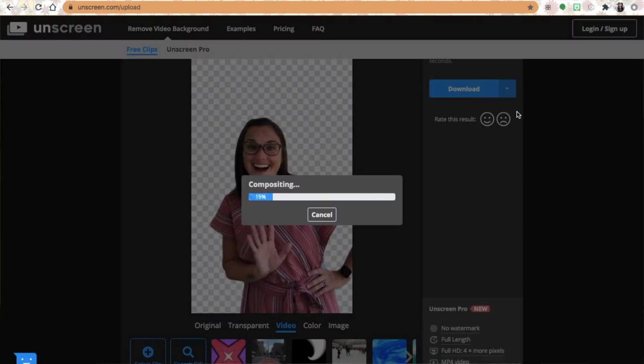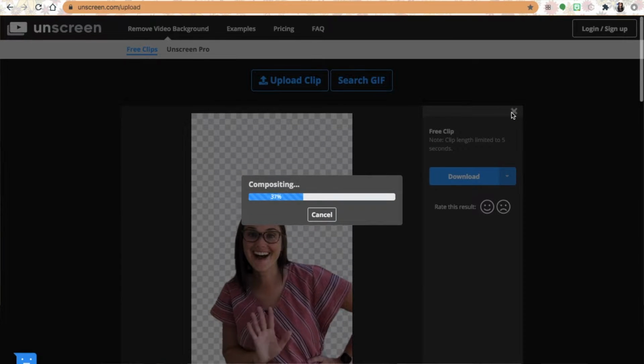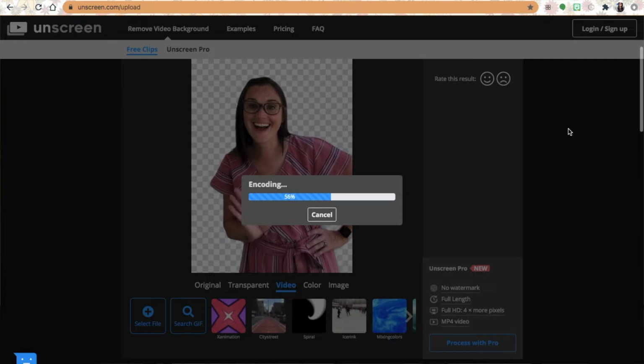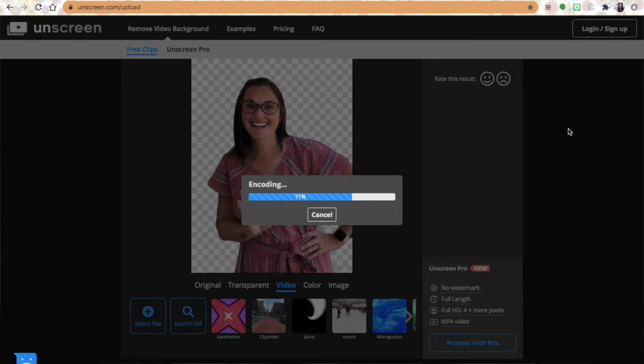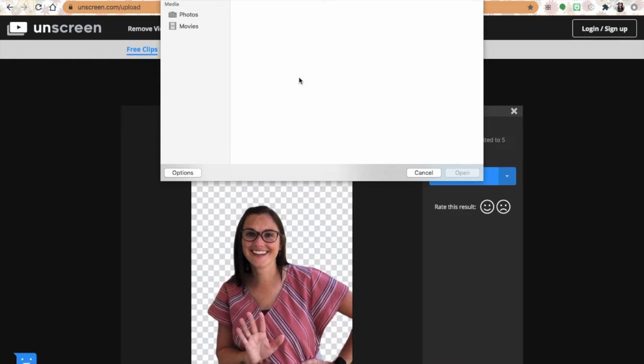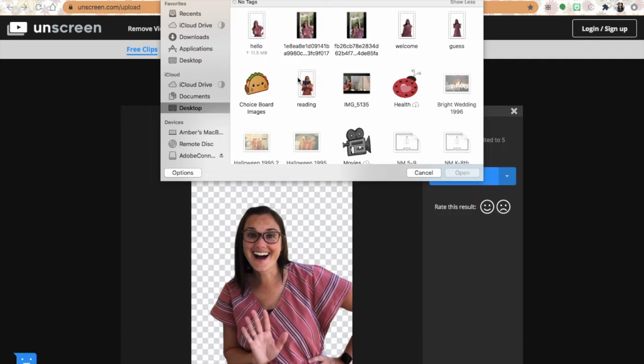Number 1 is Unscreen.com. This is where you can go and create a GIF. A GIF? I'm not sure how to pronounce it. You know, the GIF stuff where you see stuff moving around in your Google Slides. So let me show you how that kind of works. Okay, you're gonna go to unscreen.com/upload, and it's going to allow you to upload a clip.